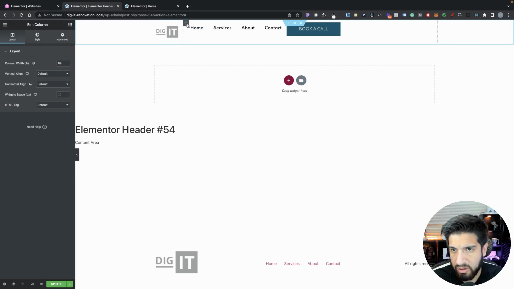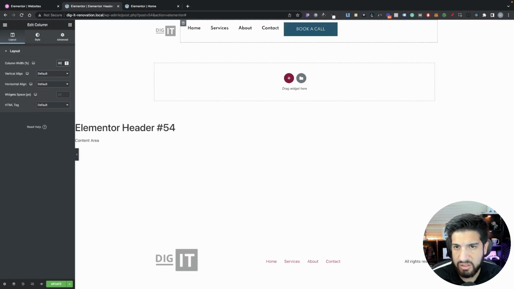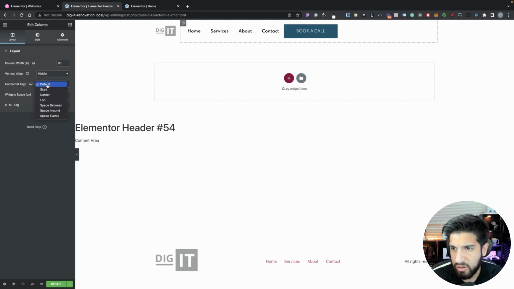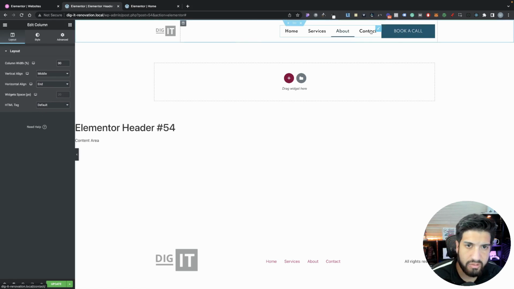And now let's click on this second column. Make sure it's set to 90 actually. And then the vertical alignment, set it to the middle. Horizontal alignment, set it to the end. And there we go. Now we just need to adjust our button and our font.